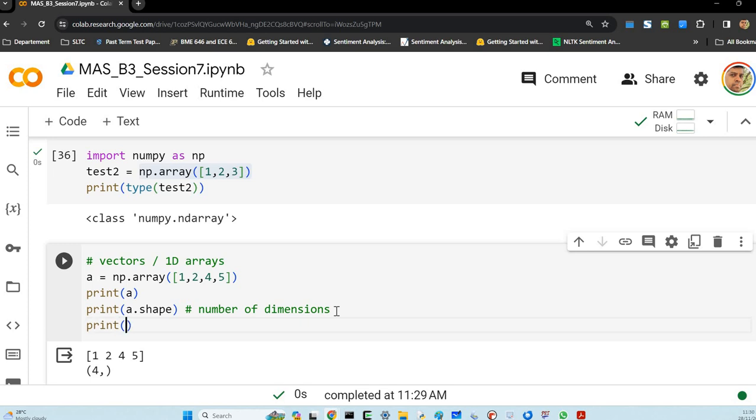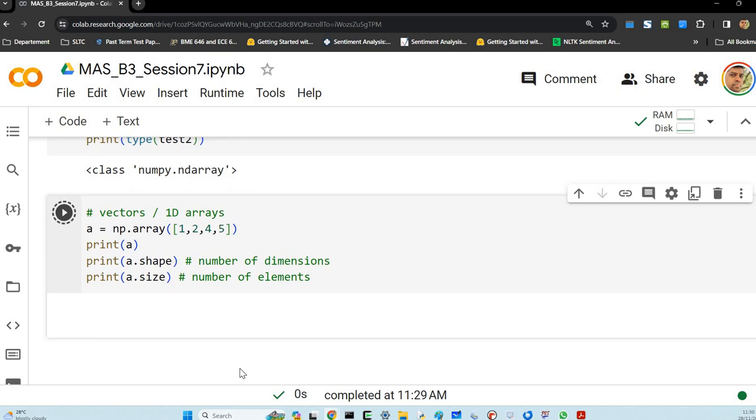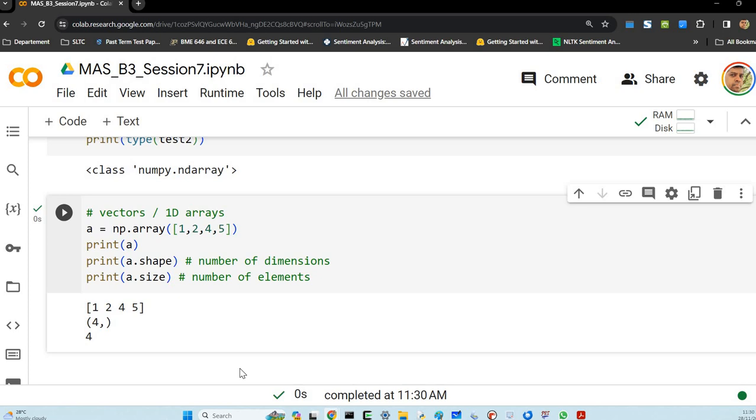Then another method, a.size, will give you the number of elements. It says 4. These are very useful. For example, when we work with data, we can get the data shape and we can get the size.